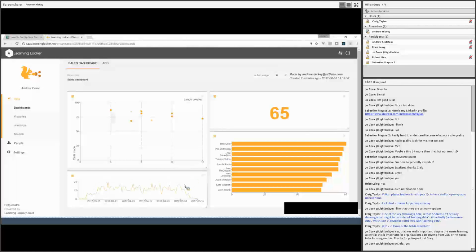All right. So at a glance, this gives us a quick overview of what's happening in our organization. We've got who's doing the most stuff, the total number of leads we've managed to create in the last 6 months, and a general activity over time. It starts off recently because I haven't put any new statements in. This is just all the test data I've generated before.